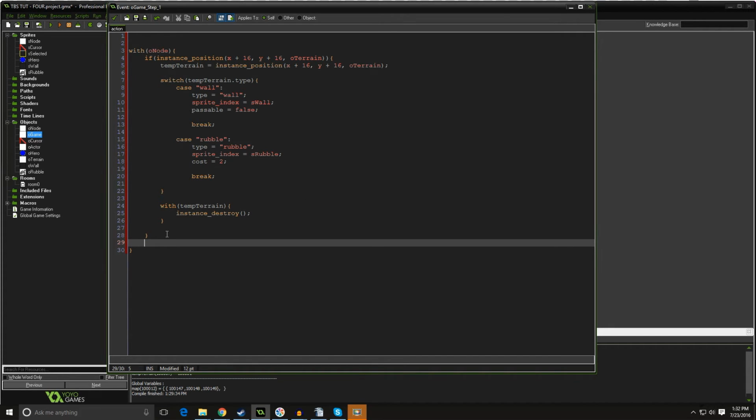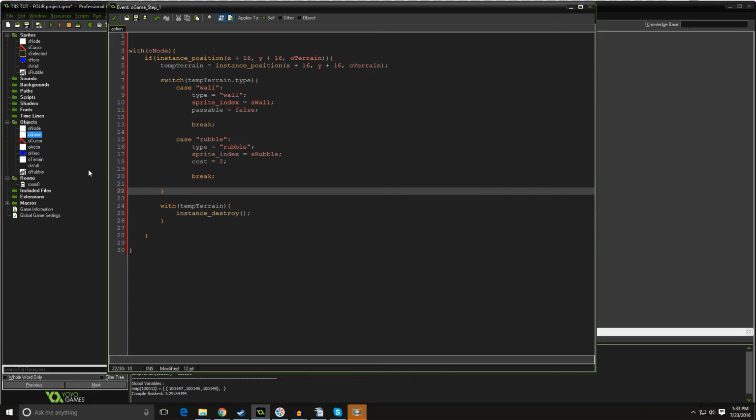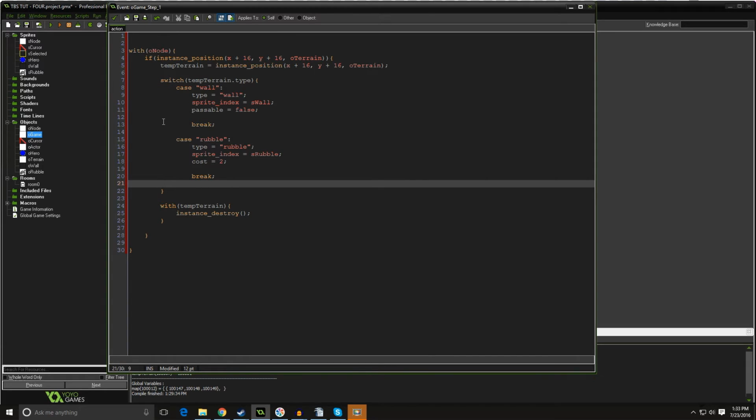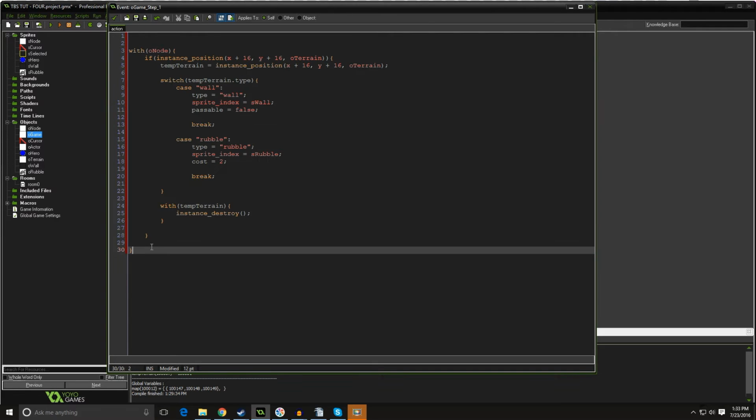Now, obviously, we don't want this to run every single step. That would be silly, right? Well, never mind. Let's talk about this with statement again. We've already done a few of these, but this with statement's special. We're not doing with a specific instance, right? We're doing with onode. So what this code is actually going to do is say, hey, every single node, do all of this. And again, they're going to do it in the order of however they're created. So it'll be like, hey, you, instance ID 100047, you're a node, so do this. And then it's going to be every other node.